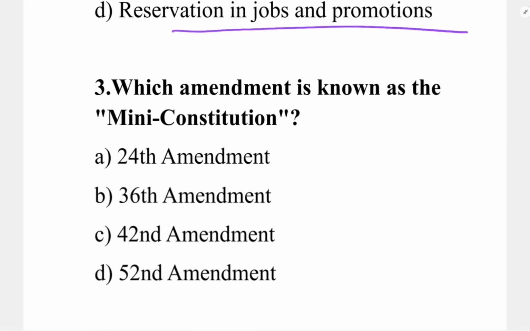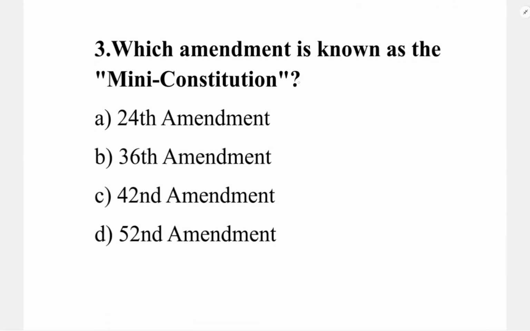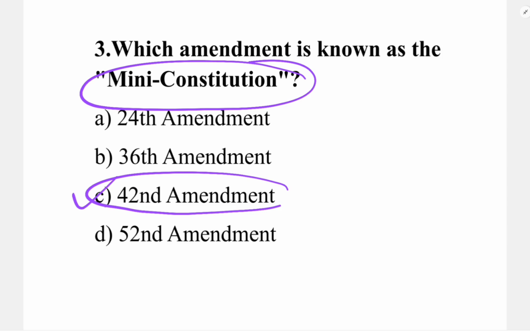Next question. Which amendment is known as the mini constitution? Option A, 24th Amendment, option B, 36th Amendment, option C, 42nd Amendment and option D, 52nd Amendment. So the correct answer is option C, 42nd Amendment. The 42nd Amendment is called the mini constitution due to the large number of changes this Act brought to the Indian Constitution.